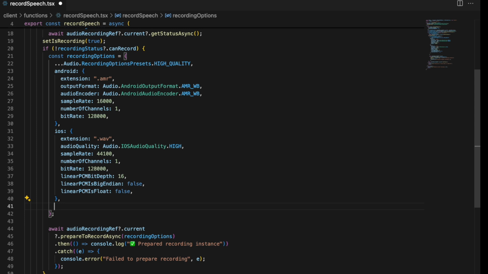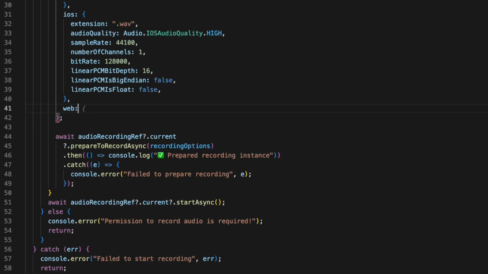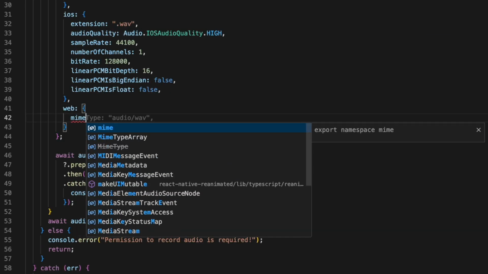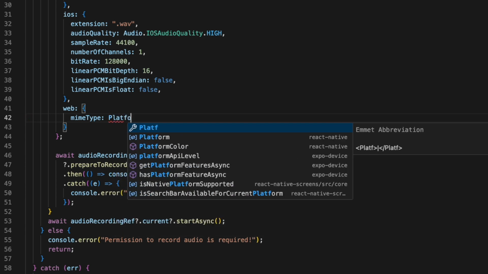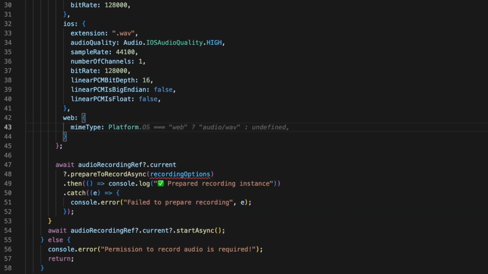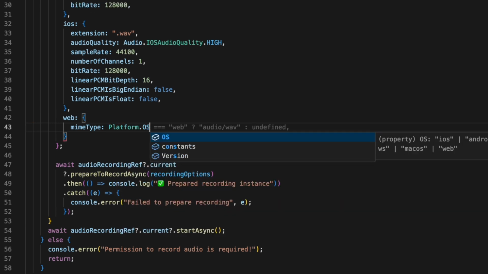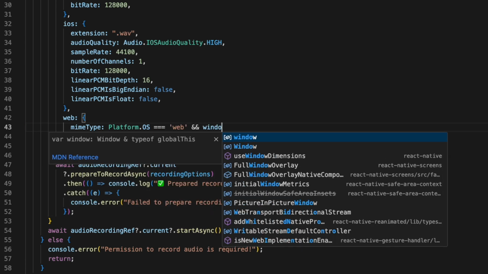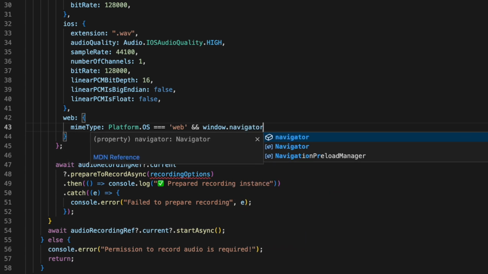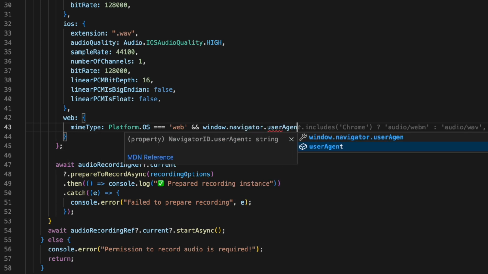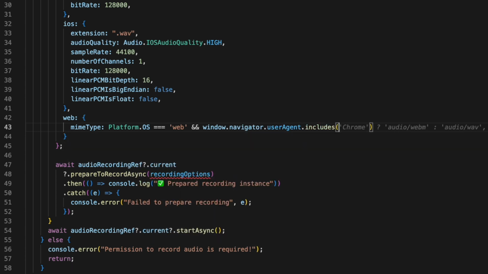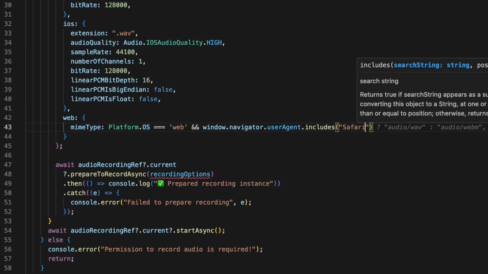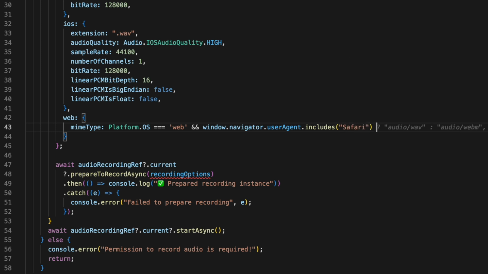So we will add a web configuration to our recording options. We'll add a MIME type. We'll take a look at the platform operating system that we're running on. We'll make sure that we're running on web. And if we are running on web, we'll also take a look at the navigator, so we'll have that window object. So we'll say window.navigator.userAgent includes Safari.